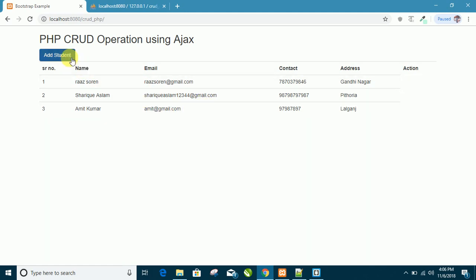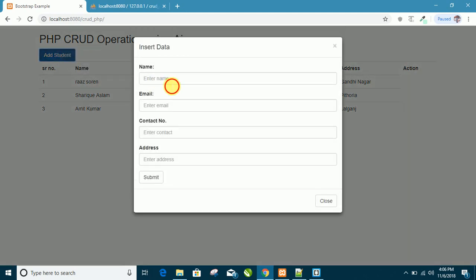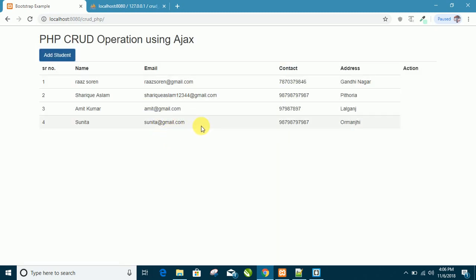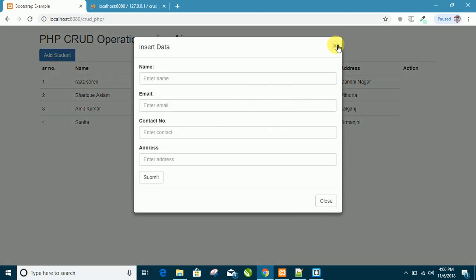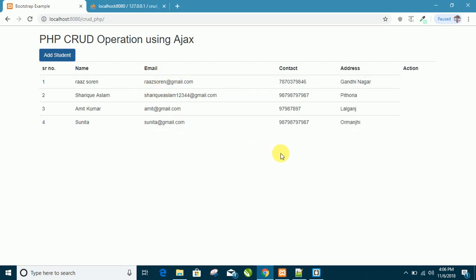Okay, so after that, if we add some more data, let's add some more data, contact number, address. Okay, once we add, the data has been added and it will be retrieved also, and after refreshing the page, the data is retrieved. Okay, so likewise you can insert the data through AJAX or retrieve the data through AJAX as well.